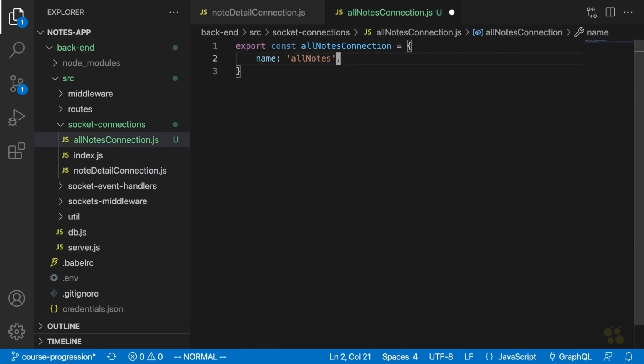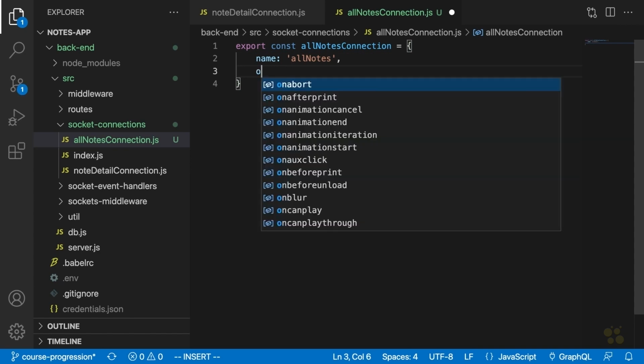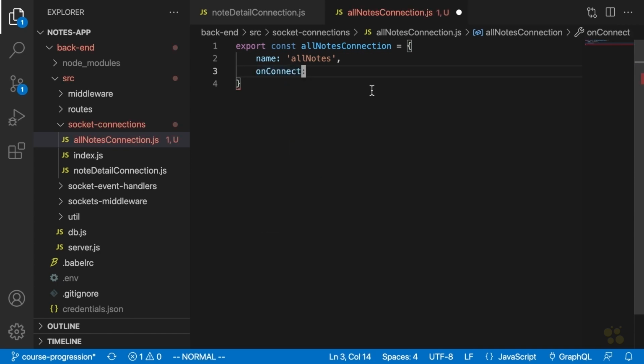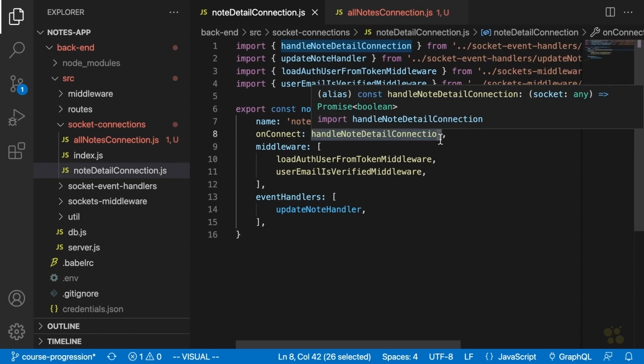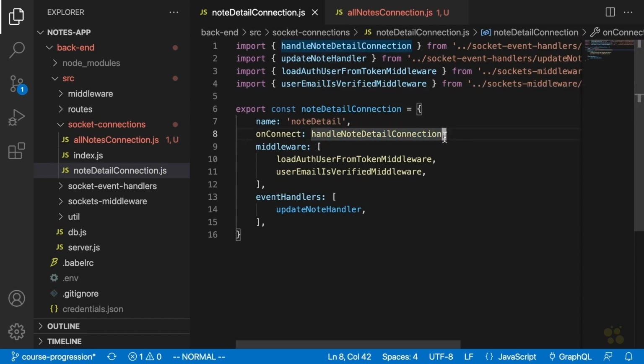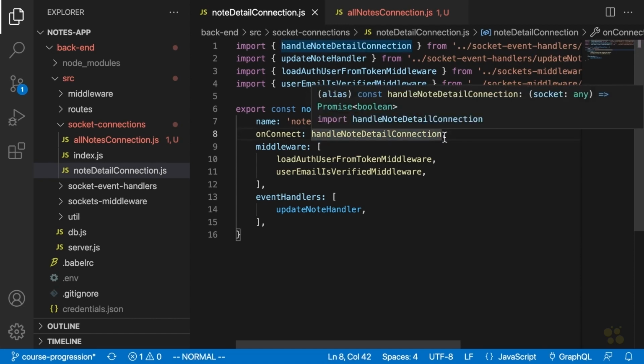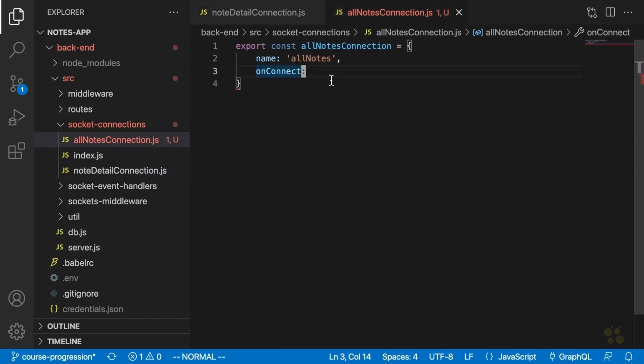So now that we have that name, let's establish the onConnect function. Remember that we added this for our note detail connection. This contains the logic that gets executed when a new client connects, right? So that we can do things like reject them if they don't have access, things like that. For this one, we're going to define our own function, so we'll come back to that. I'm just going to put an empty no-op function there for the time being.